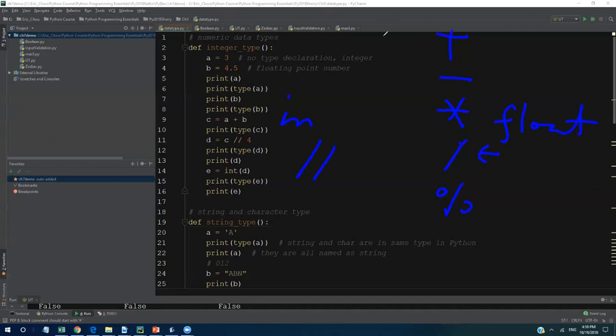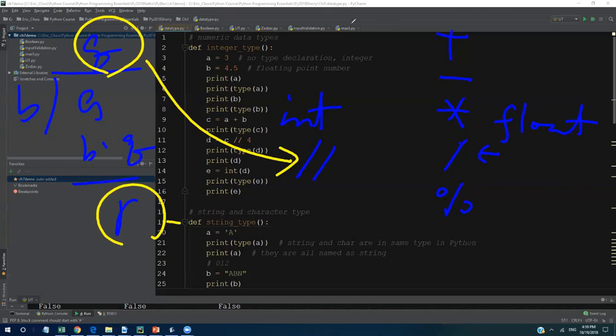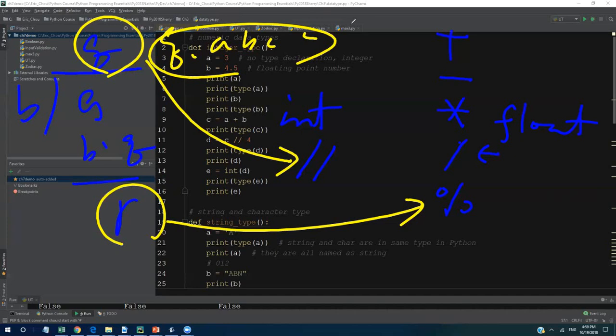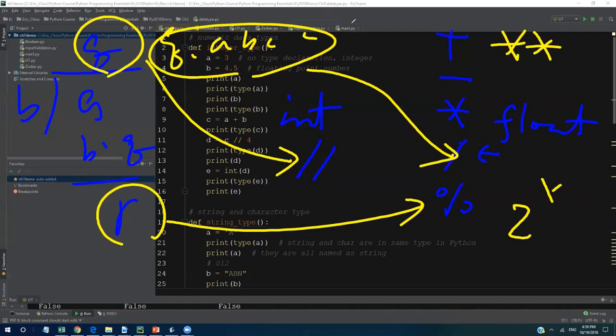So basically you have A divided by B, you get Q, B times Q, and you remember R, right? So this one is integer division, and this R is taken by the modulo. And if you want Q point something, this one uses the float type division. Is that okay? Okay. And then for power, you use double star. So 2 to the power of 4 will give you 16.